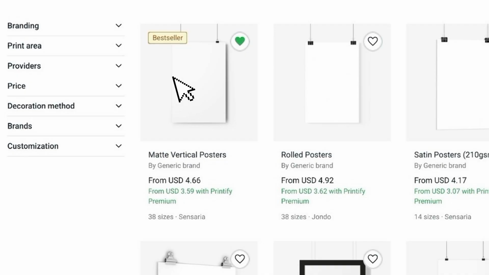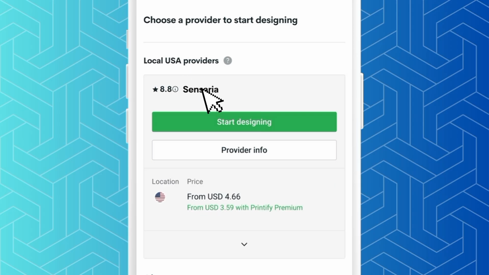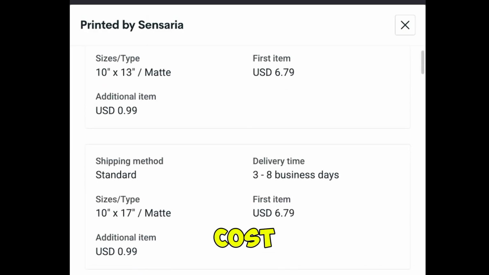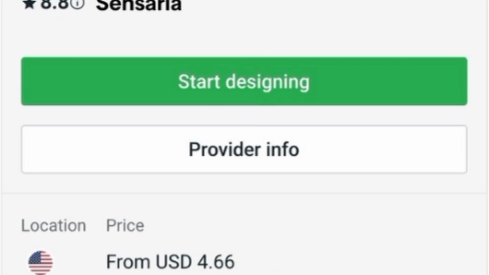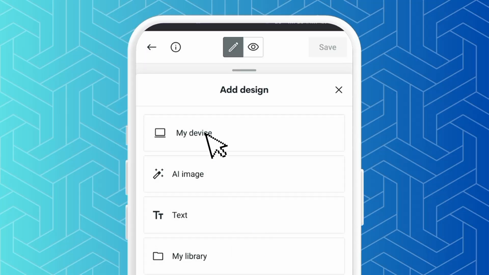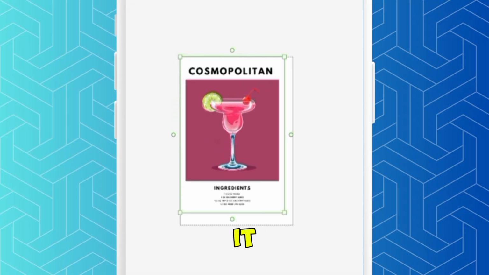We'll be using the one marked with the bestseller tag, and if we click on this info option, you find more details about the available sizes, shipping costs, and production information. To start designing, click on Start Designing. Click on the plus icon and select My Device to upload your design. Then scale it to fit the frame.